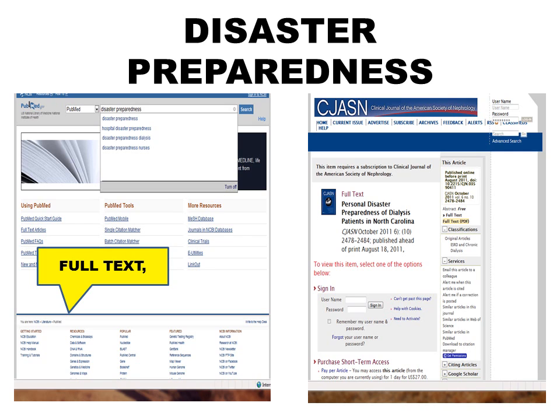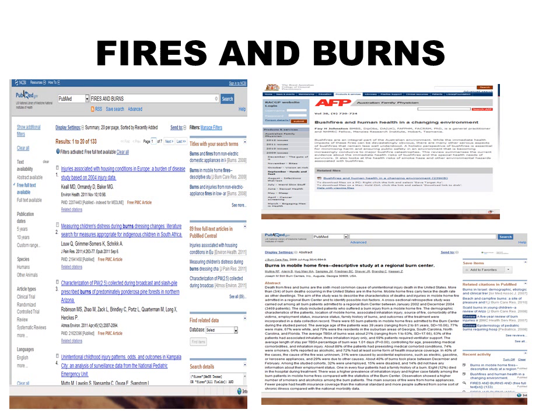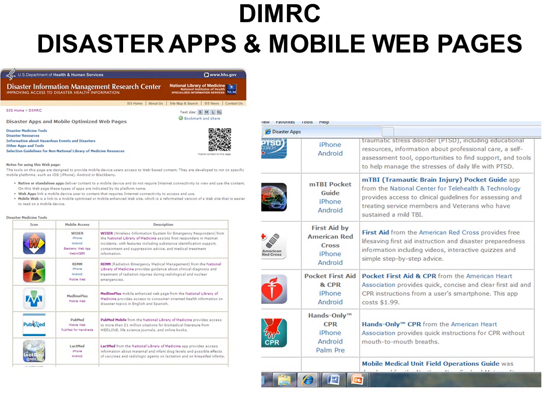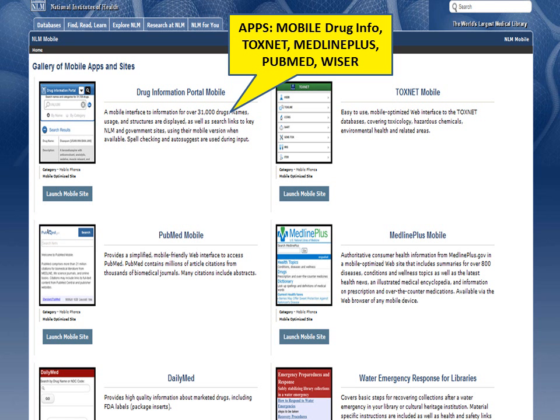PubMed is an invaluable source, and it is important to train and remind health professionals to filter searches for full-text articles. I searched PubMed for fires and burns and found several full-text articles. Returning back to DIMRC, I want to remind you to check for apps to download, and go to the NLM Gallery of Mobile Apps for more resources.